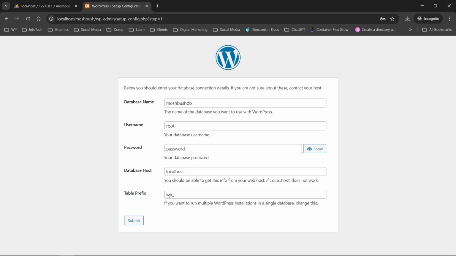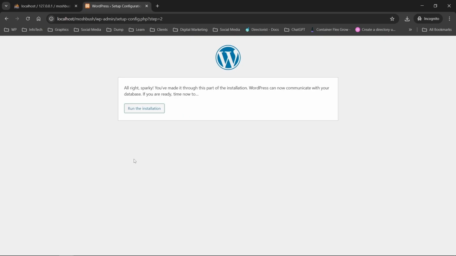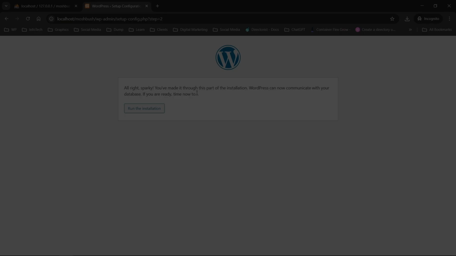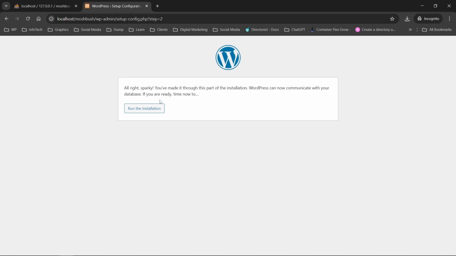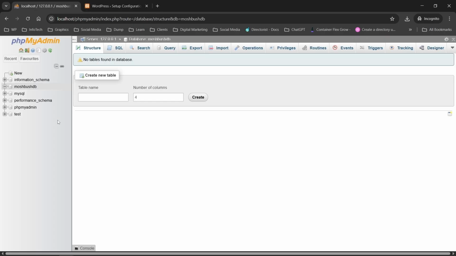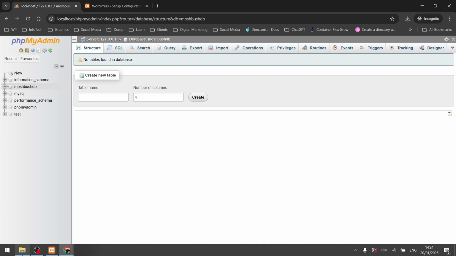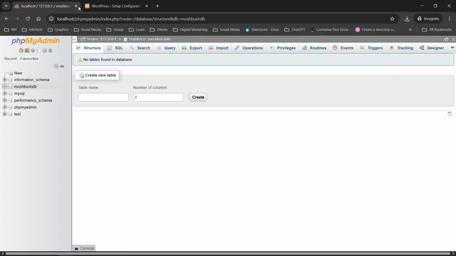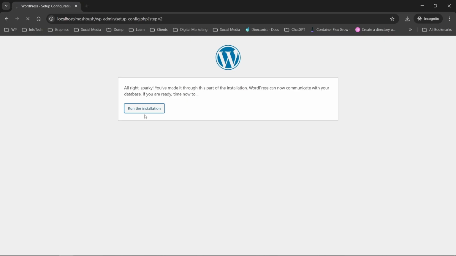Database host is localhost. Table prefix, change it to something uncommon because every WordPress website has a default WP table prefix. For security reasons, use something else. I'm going to use a glass of wine. Then submit. Alright, sparkly. You've made it through this part of the installation. WordPress can now communicate with your database. If you're ready, time now to run the installation. So this database is now connected with your website folder, which is this folder. Now you're good to go. So you can close this up, run the installation.